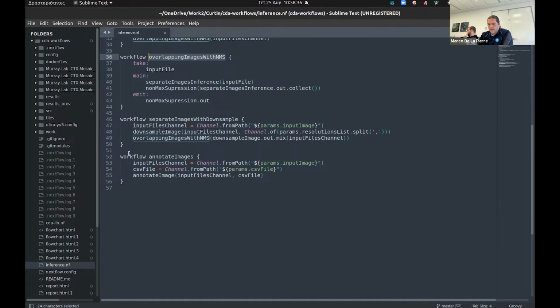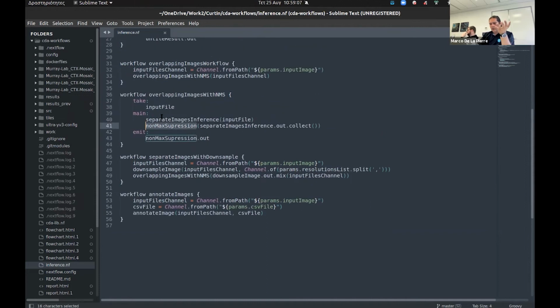There are two ways of writing workflows. This is one of them. You can directly run this. Probably you can also run this directly somehow in the command line, but yes, you can also run that. There's a syntax. But what you do here is specify input, very similar to a process. You have an input file, separate images with inference is one step, non-max suppression is the other step, and you have the output.